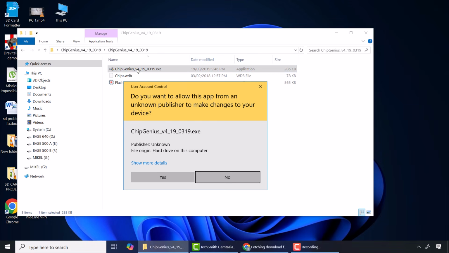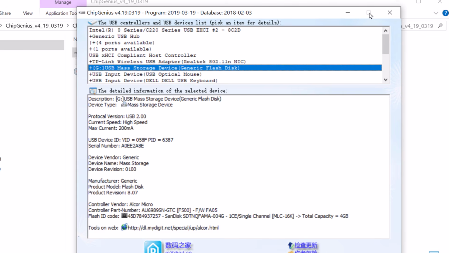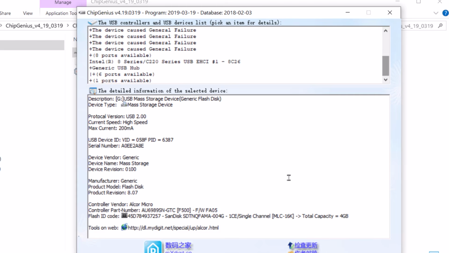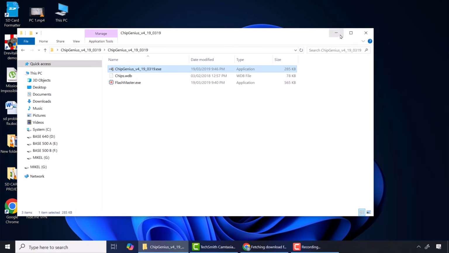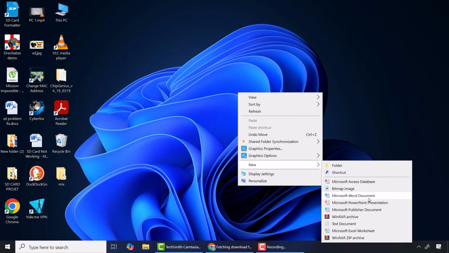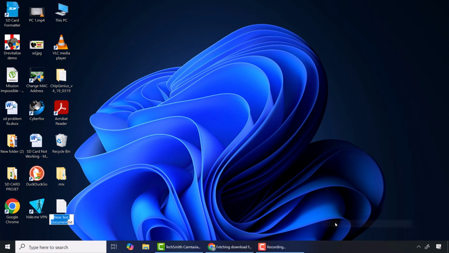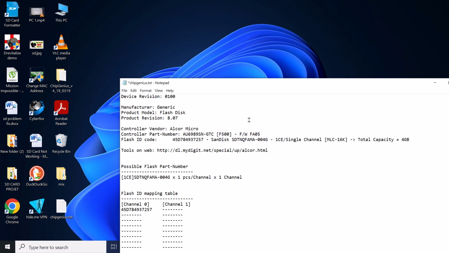Now I'll run the application and click yes to proceed. Now you can see the Chip Genius has automatically detected your flash drive information. So here, just right click and you will see the flash memory information sent to the clipboard. After that, I'll close the application and right click on the desktop, then new, then select text document. You can name it anything you like, but I will name it Chip Genius. After I open it, right click and paste the information here.